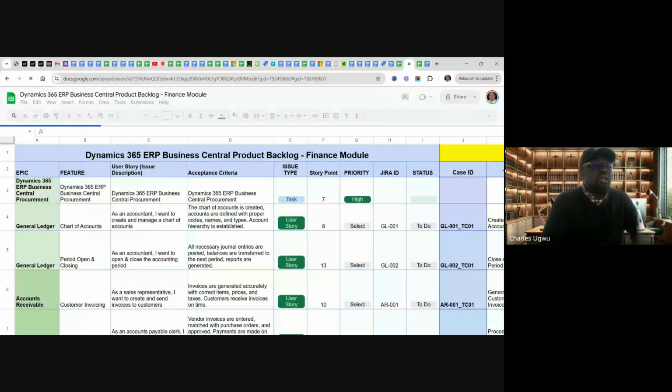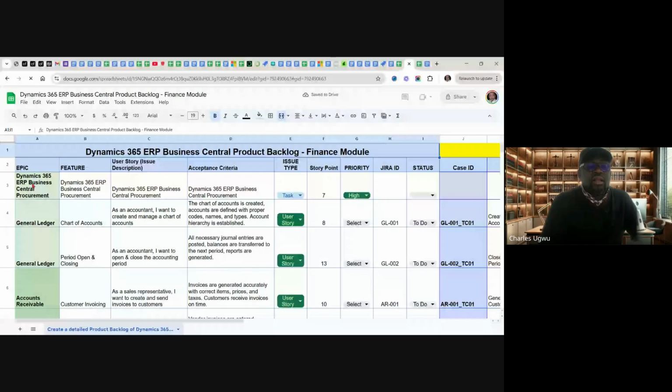You have another product backlog for another product, which is not ITSM and is not a CRM, and this is ERP product backlog. So under this, you see this is Dynamics 365 Business Central for finance module. We see under Epics, you see Dynamics 365 ERP Business Central procurement. We have general ledger.